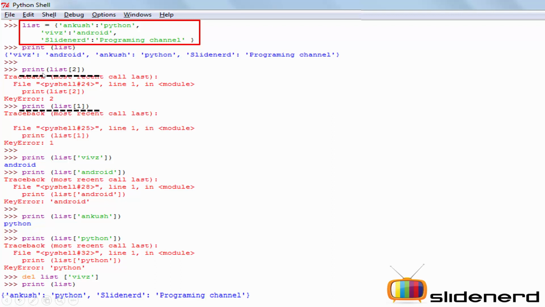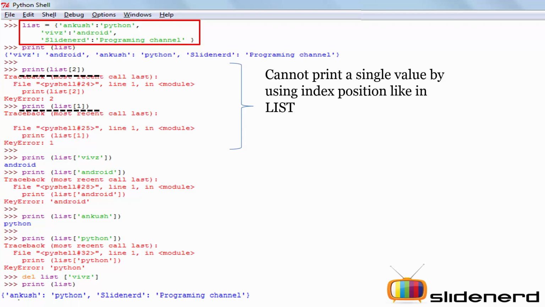Please note that in a dictionary you cannot perform slicing or indexing, that is, picking out a value by using the index position. If you want to print the values of a dictionary, you have to use the key and not the index position, as a dictionary does not have any index position concept. Let's take an example to understand how you print the values of a dictionary.